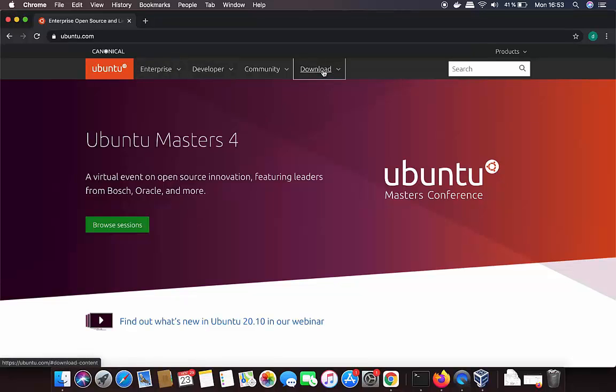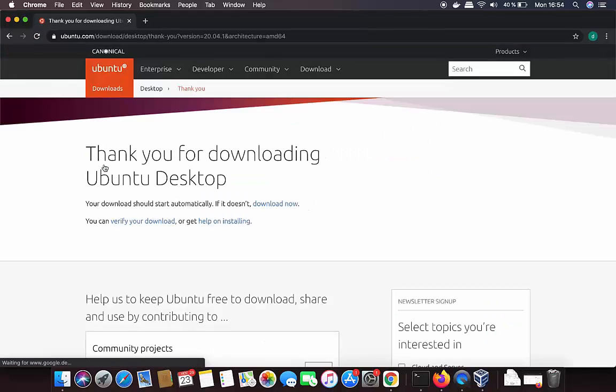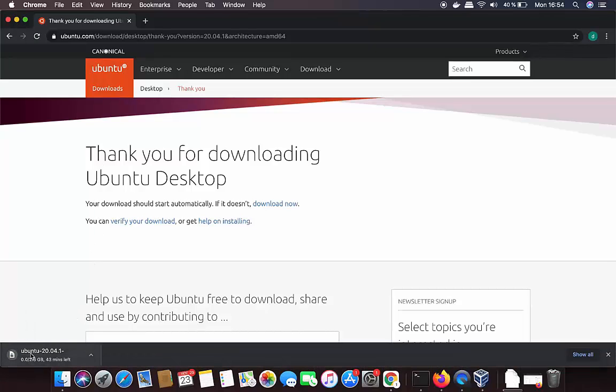You just need to click on the downloads button here, and then click on the Ubuntu desktop option. This is the latest version at the time of making this video, which is 20.04 LTS. There is one more version which is the latest version, but I want to install the LTS version, so I will just click on 20.04 LTS here, which is going to start the download of this ISO file, which is the Ubuntu 20.04 ISO file.